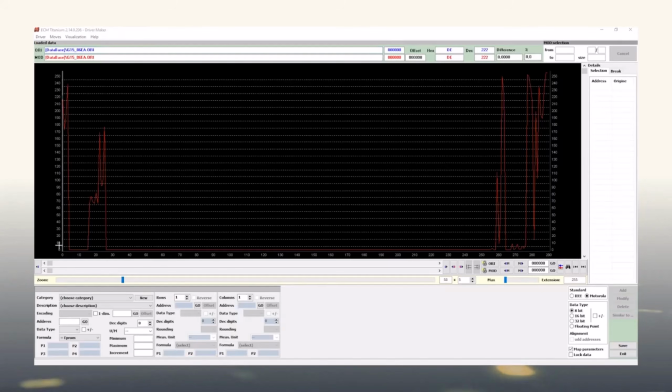The Driver Maker window that appears has several panels, each of which with a dedicated function. The first box shows the path of the original and the modified file loaded with ECM Titanium. If no modified file has been loaded, a copy of the original file is displayed in the mod line.